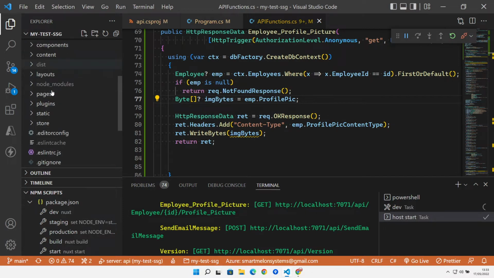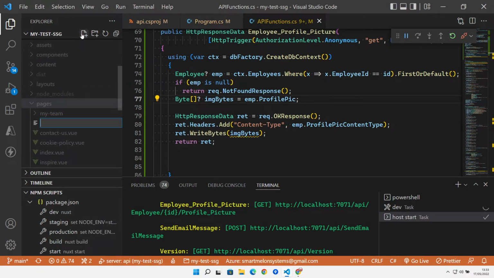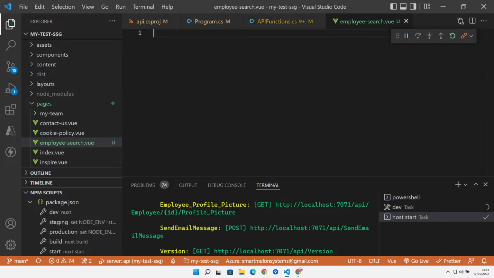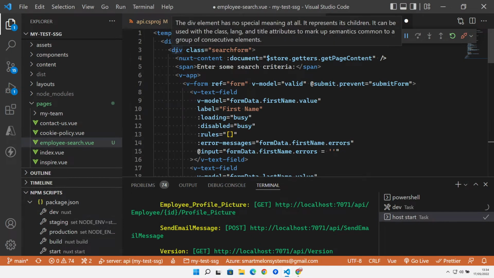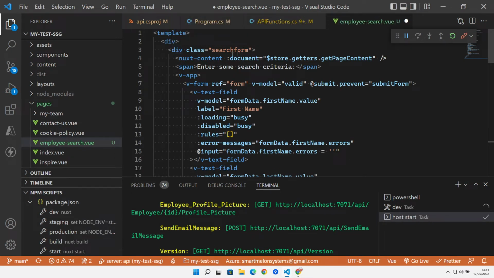So let's come over, and in the pages, let's create a new page called employee search.vue, and I'm going to paste in the actual template for the page. So what this is doing is defining a search form. So we're using Vuetify again, that we've used elsewhere on our site. And incidentally, if you haven't been following along, then there's some other tutorials on how to create contact pages that use Vuetify and go through some of the other details around here.